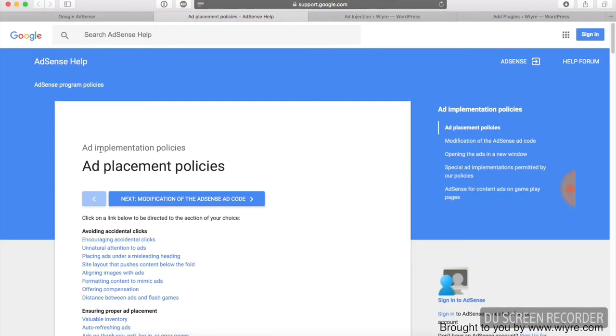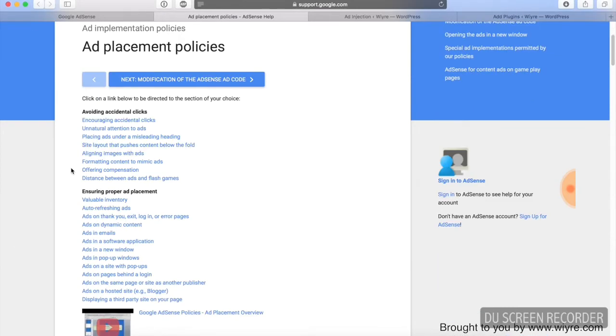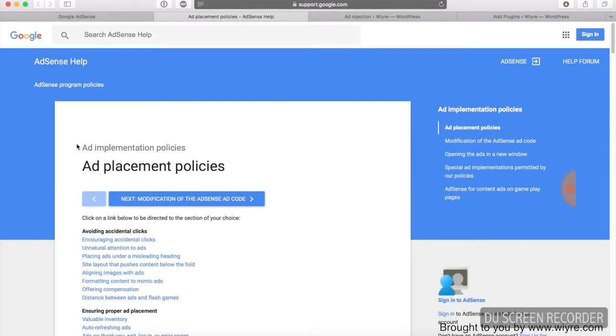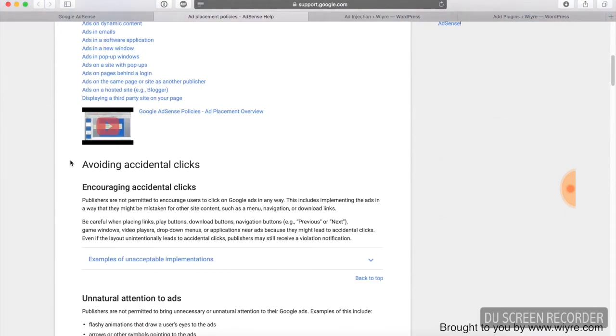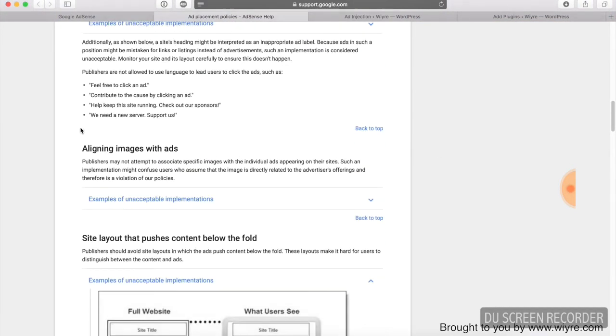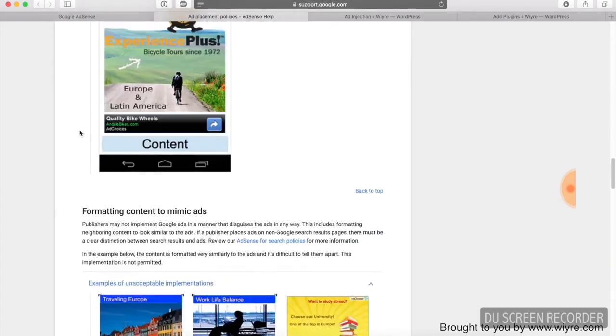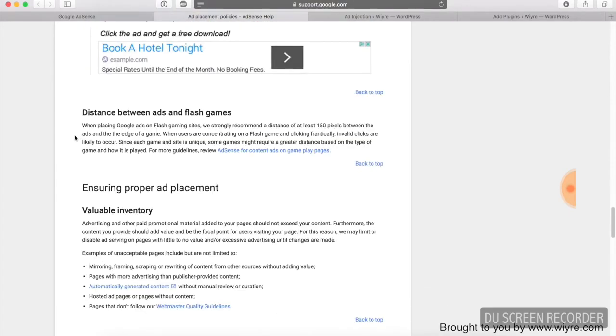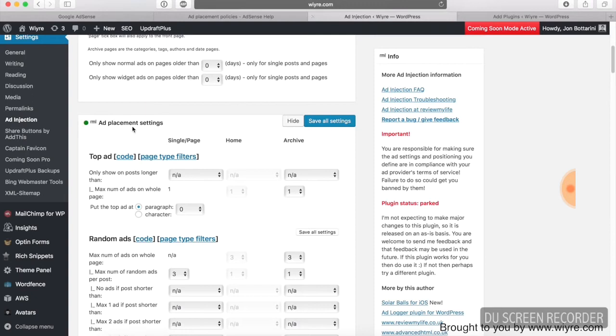So again, I'll have a link to this article in the description below, but truly spend the time, if you're going to do this correctly, to read through this article, because it basically outlines every single infraction that you can have on your site, and you really don't want to have an infraction because it just leads to trouble down the road.